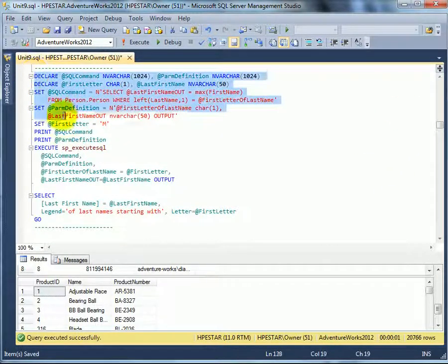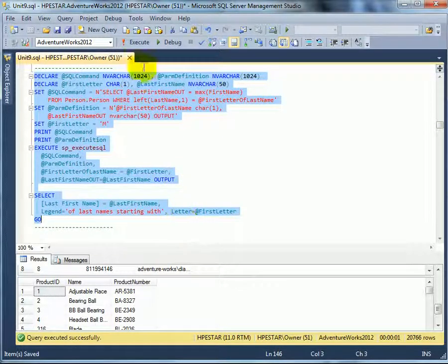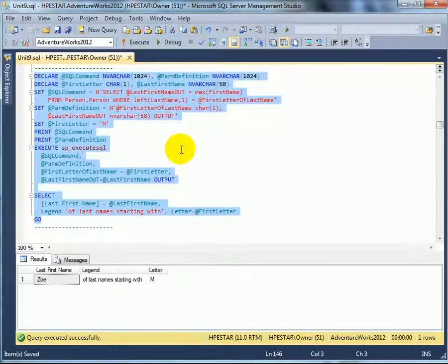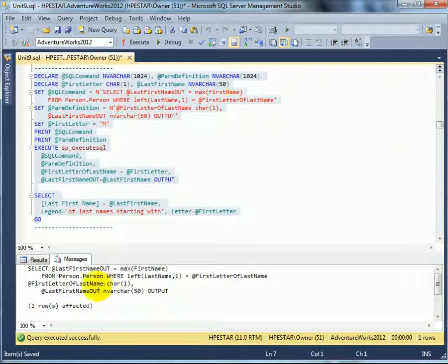So let's execute this script. So this is where we call it, and this is the result. The first name of last name starting with M. And when we go to messages, we see the actual query which has been executed. So it works with the person.person table.